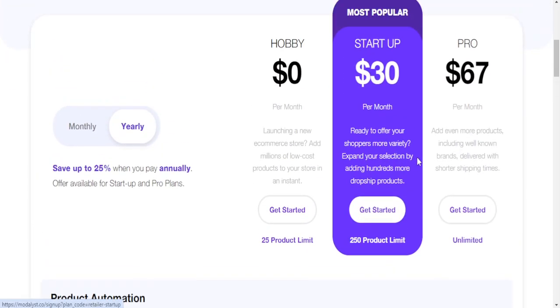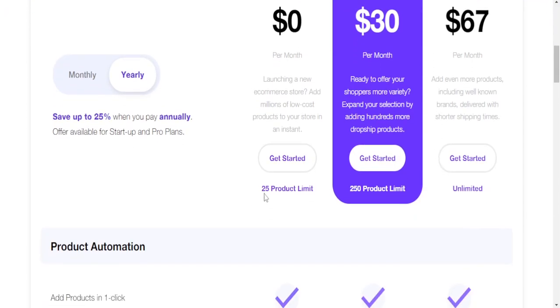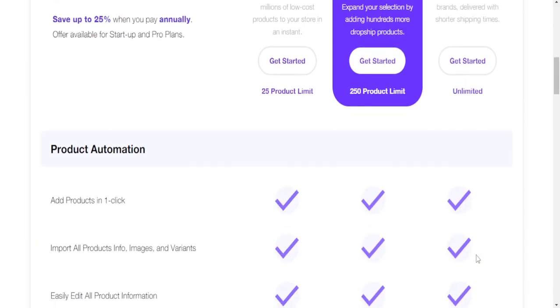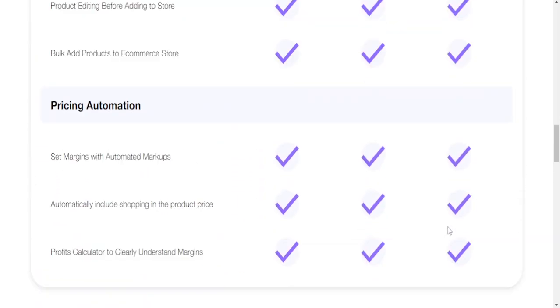And yeah, guys, we can see that with every plan there's a product limit. So in the hobby plan, which is the free one, we can only set 25 products. With the startup plan, we can set 250 products, and with the pro, we can set unlimited products. And we also get these perks right here, guys.